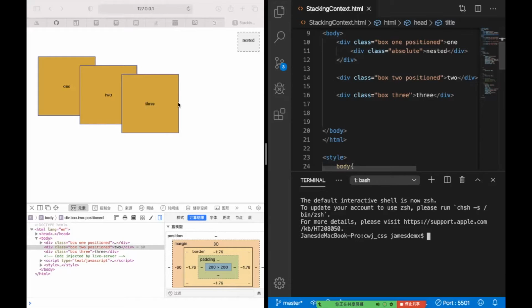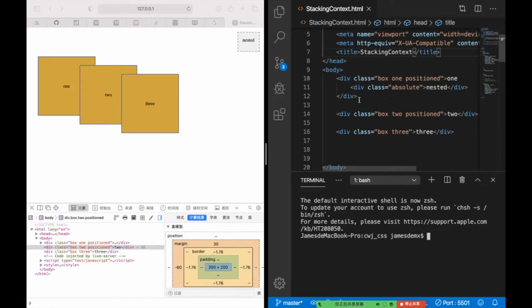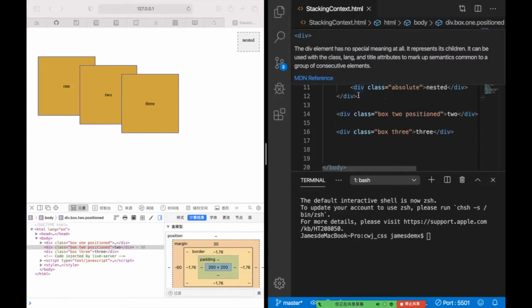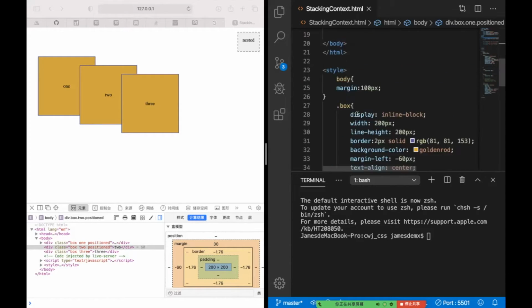First, I have created something very simple. Four divs represent four boxes. The first one, the second, the third, and the fourth one, which is nested in the first one. All right, let's check our CSS.